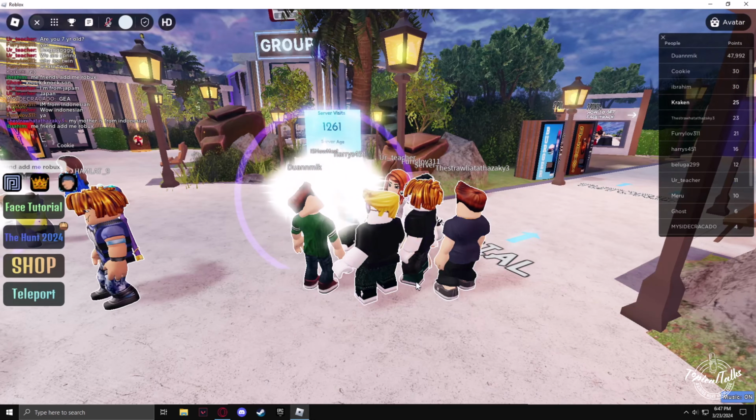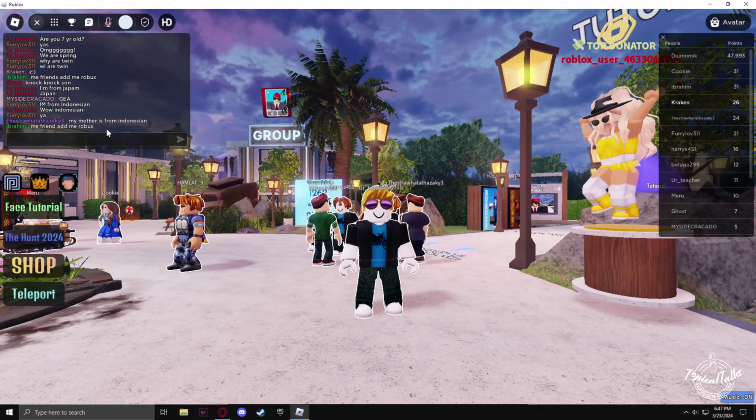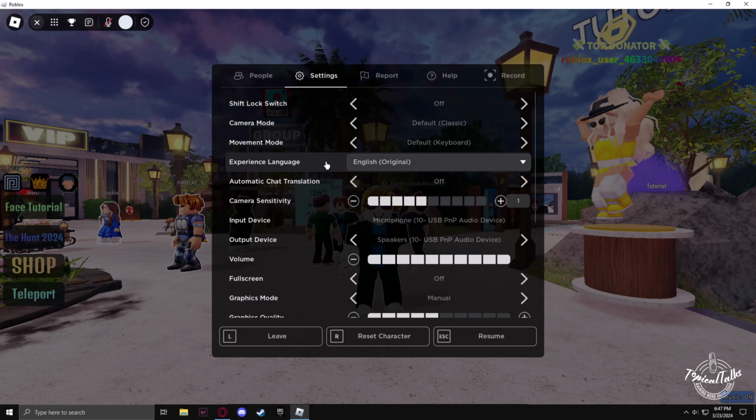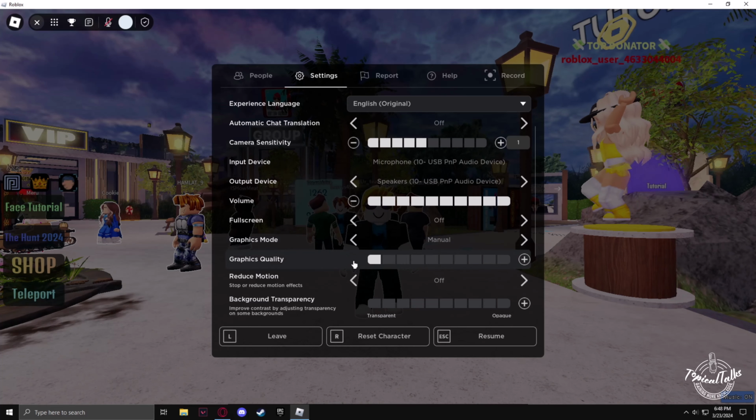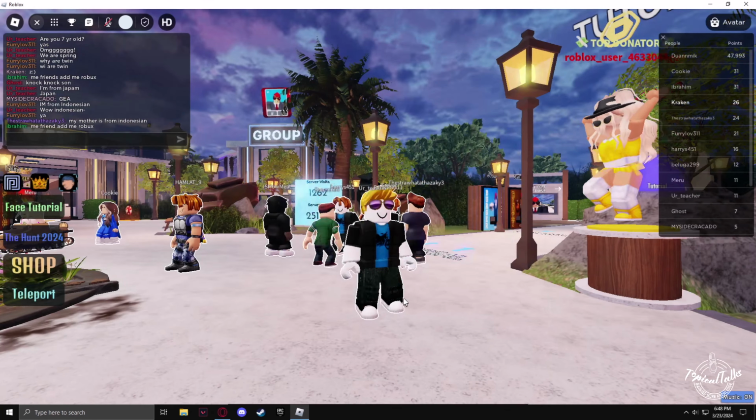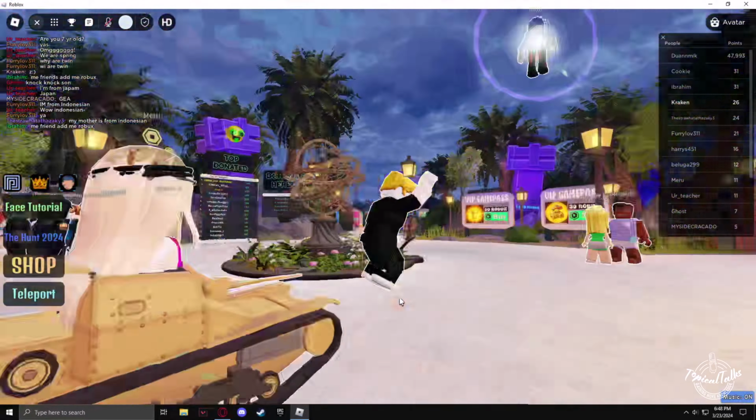Now you have to open Roblox. After coming to Roblox, press escape. Go to the settings menu. Then in graphics mode, set it to manual and set the lowest tier for graphics quality. Now you are done and will get even more FPS in Roblox.